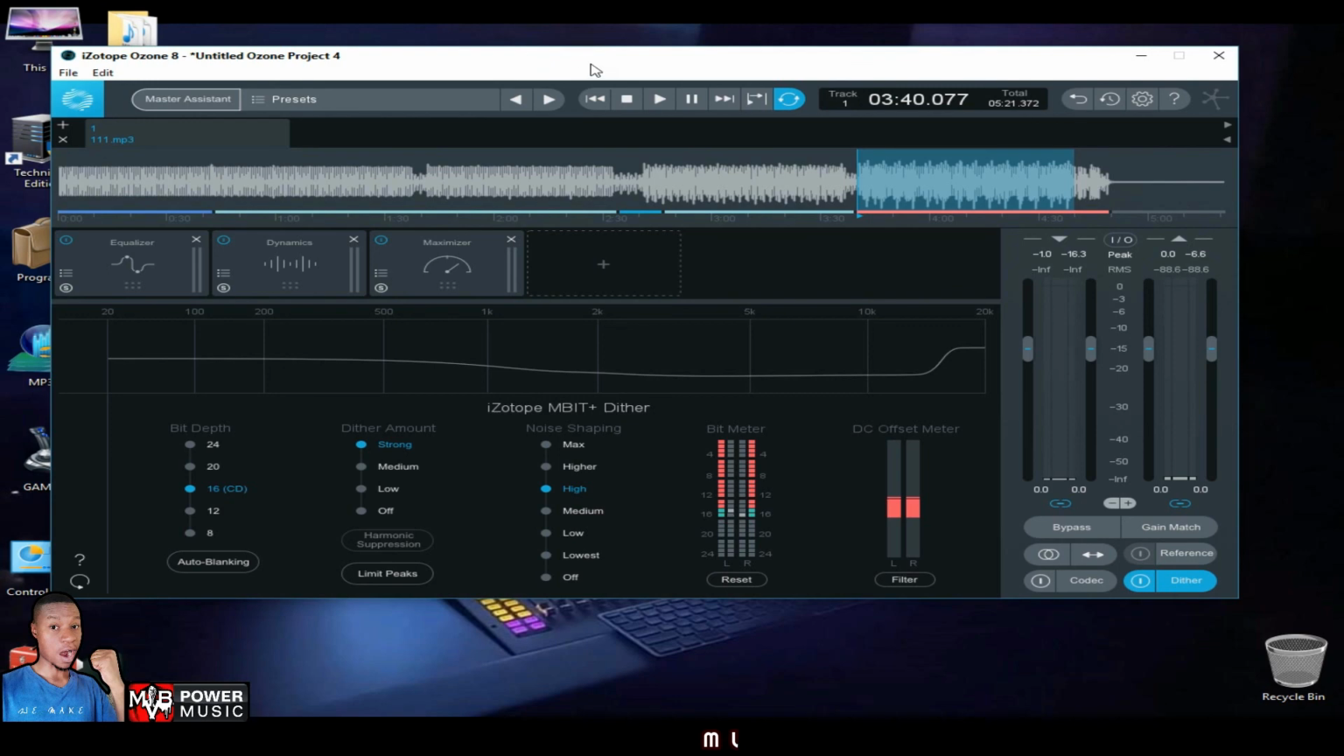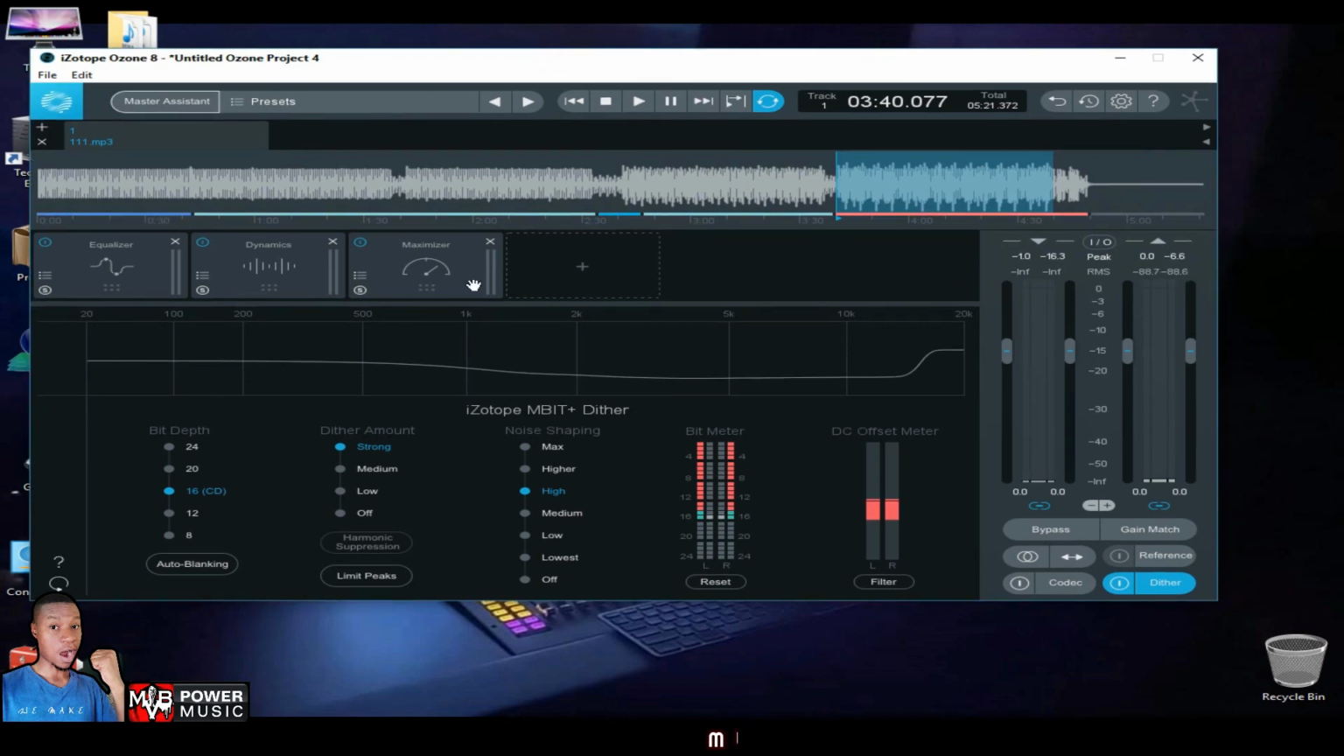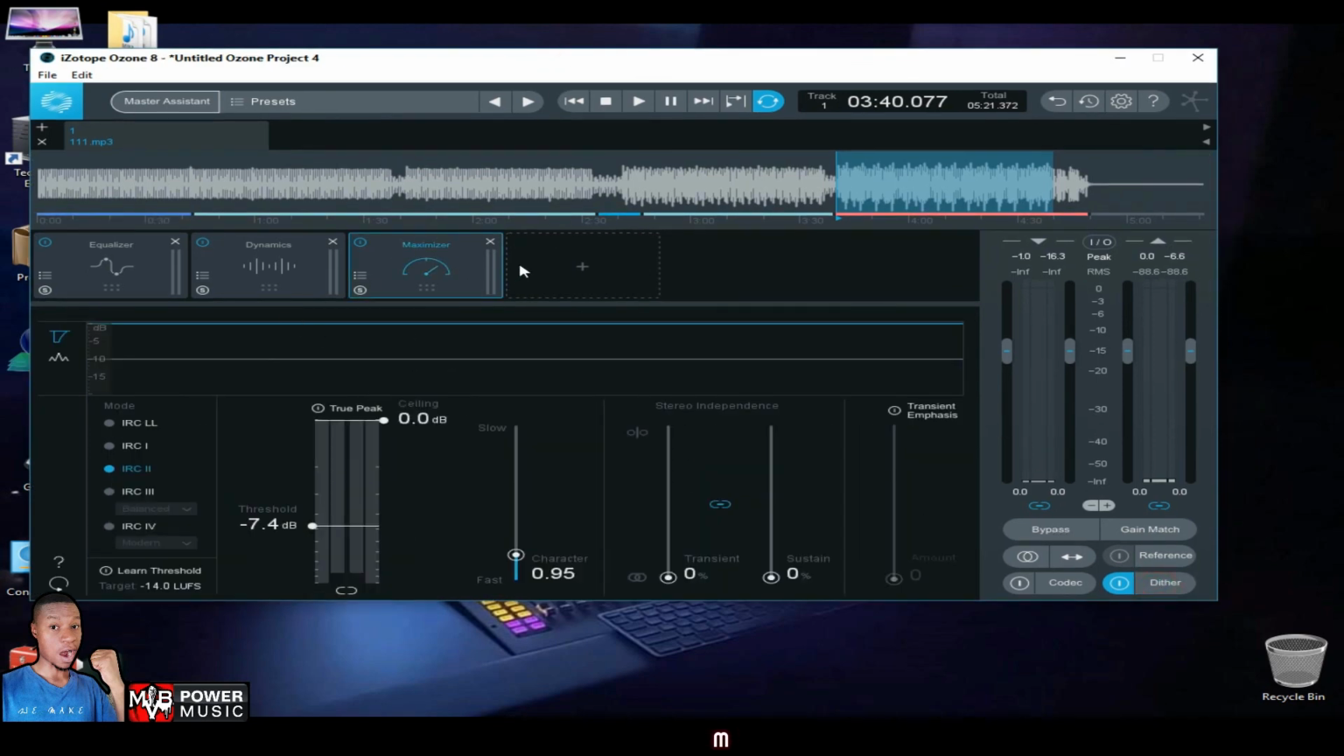When you export your song, export it with this feature on, then you're good to go, guys. This is how I use Ozone 8 to master my song. It's so powerful. This is how you add dynamics and how to keep the dynamics together with loudness.